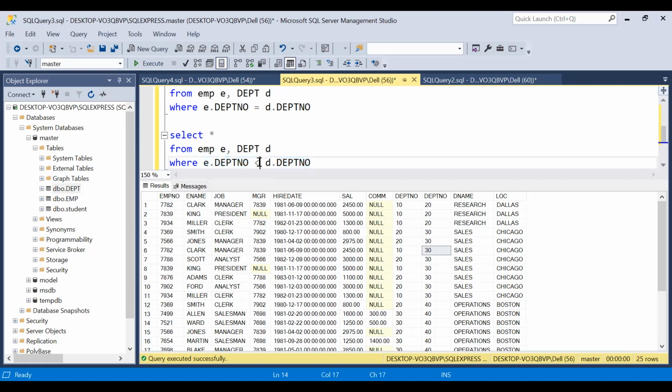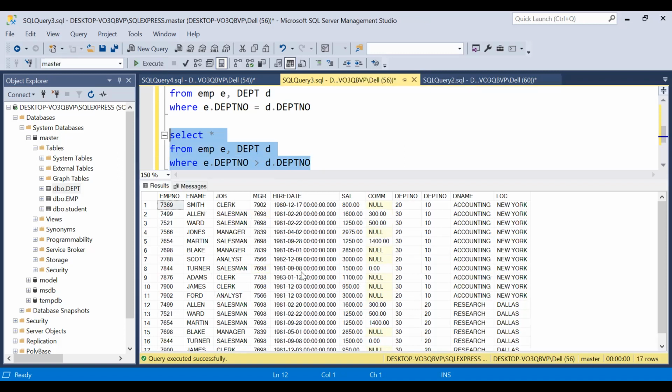Similarly, you can give other things, like greater than, and you can play without having any meaning for the query. You just play for the observation. Got it or not? 17 records are satisfied. Okay.